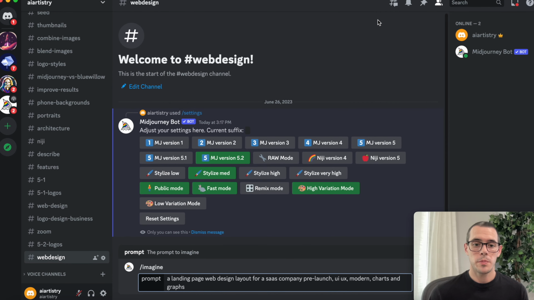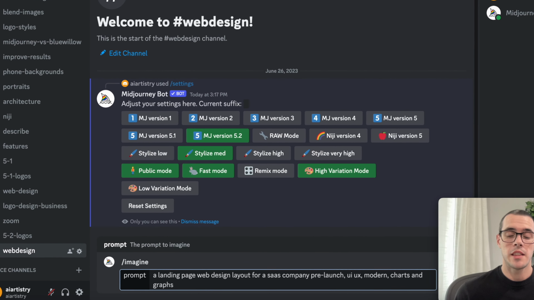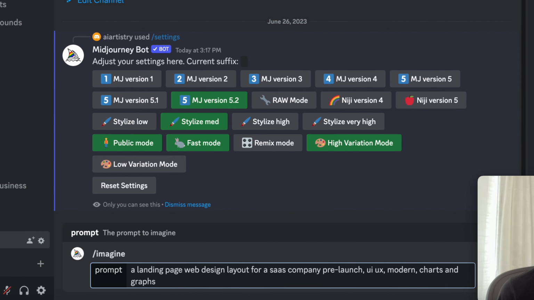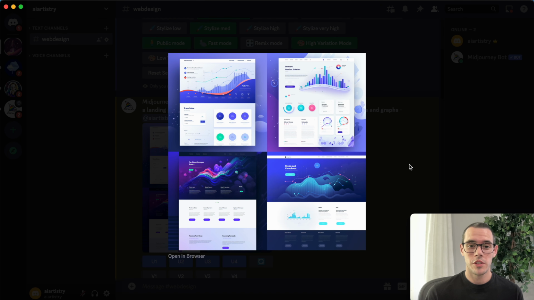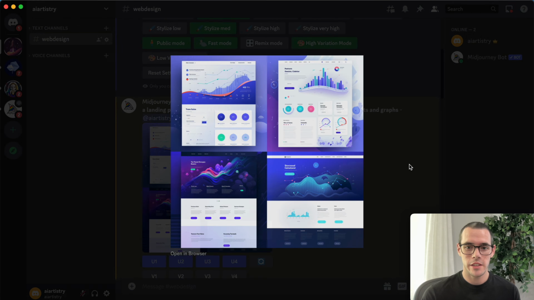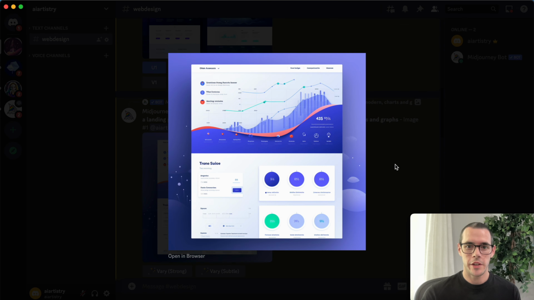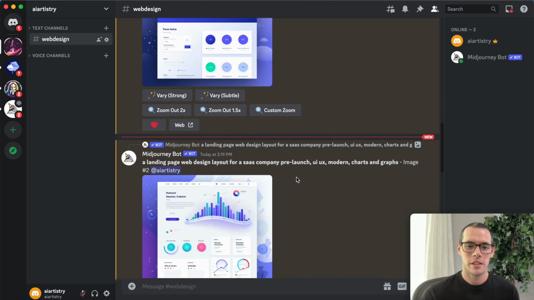So for our first prompt, we have a landing page web design layout for a SaaS company pre-launch, UI, UX, modern charts and graphs. So here are our results for that first prompt, and they look really good, super clean. And here they are at a bigger size. You can see this has a really nice, clean, simple, modern layout.